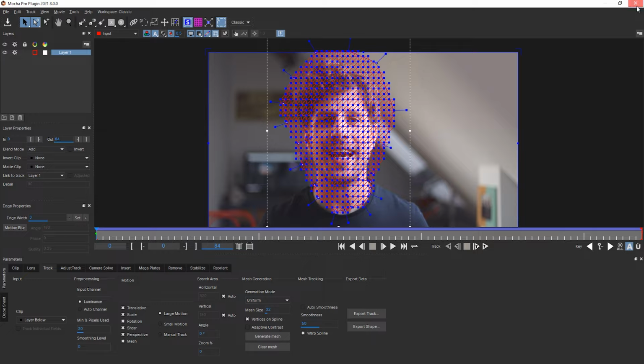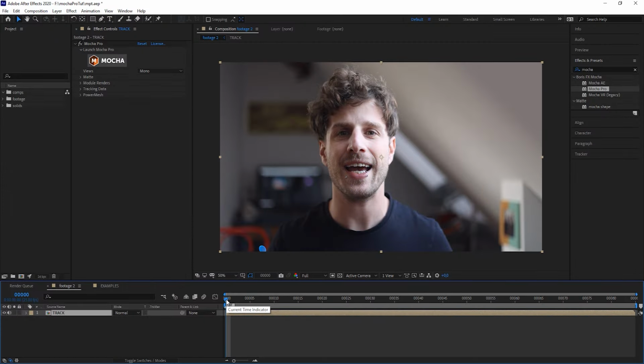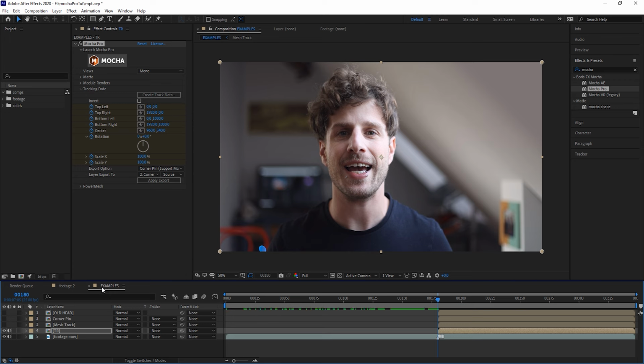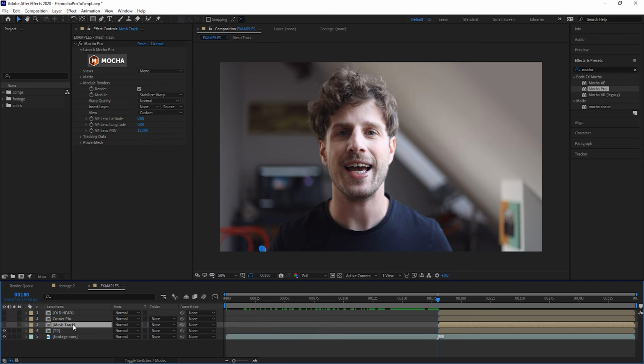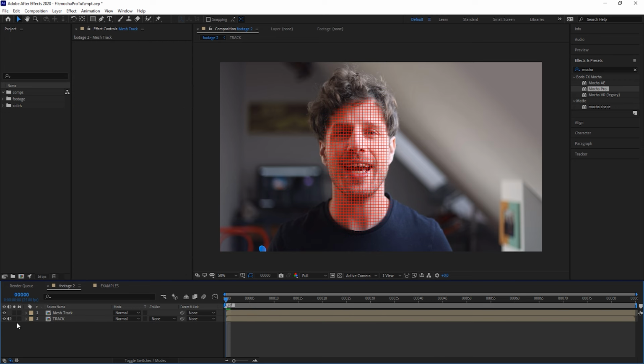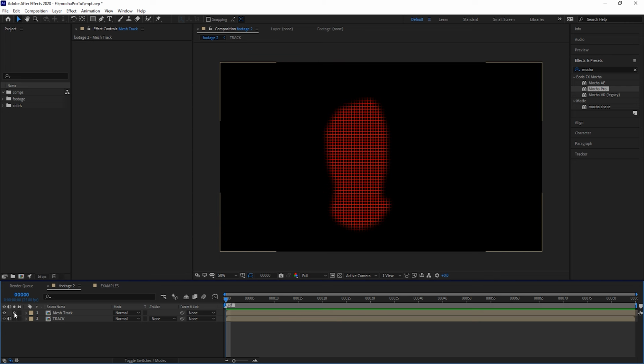And I can close it now. So now this was our tracking. But I've already prepared some examples for you, so I'm just copying those over. So what I have here, I created a grid and I can turn it on and off. This is just a grid effect on a layer.